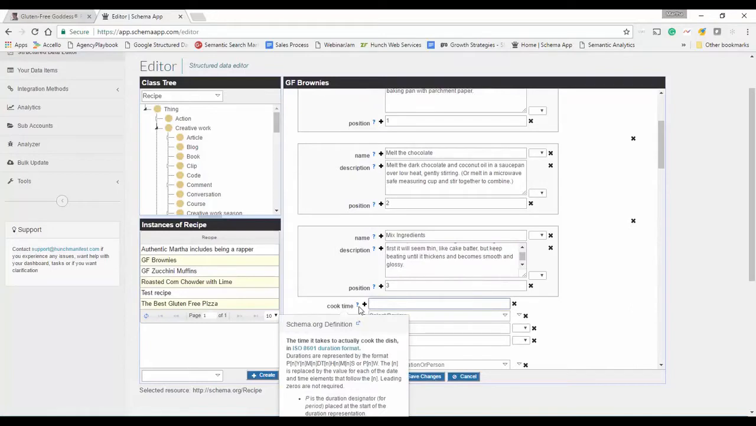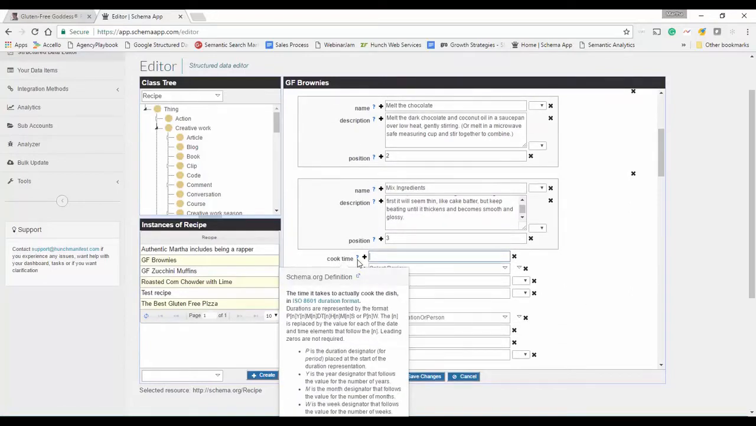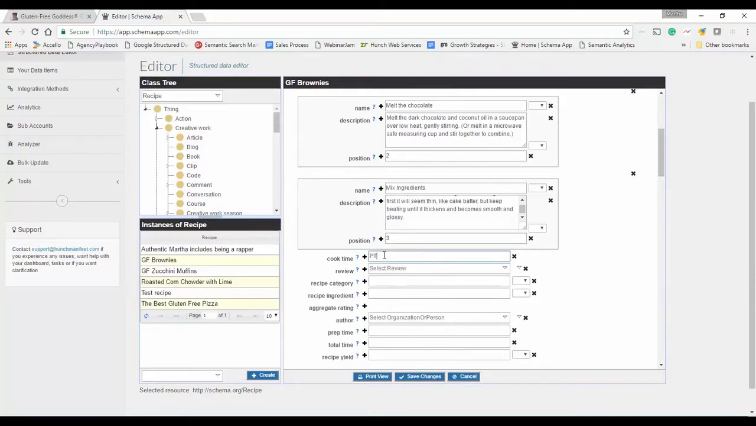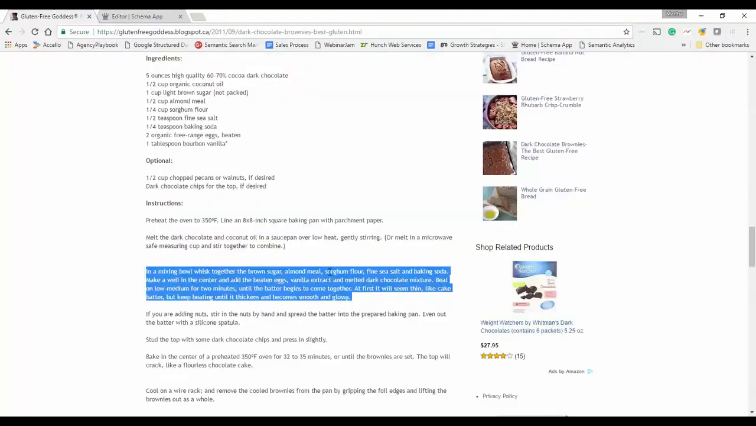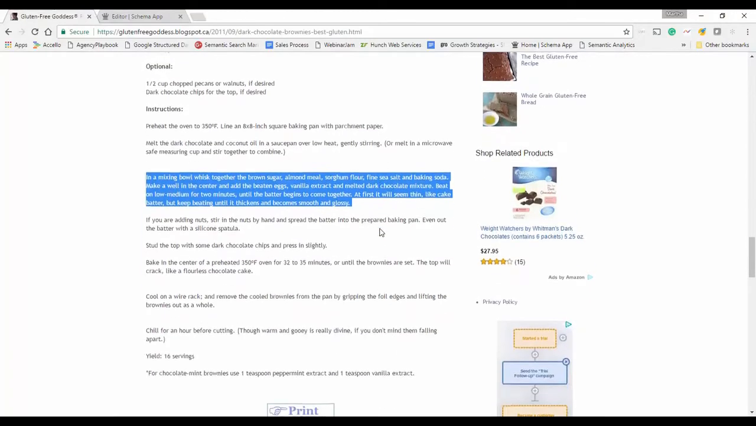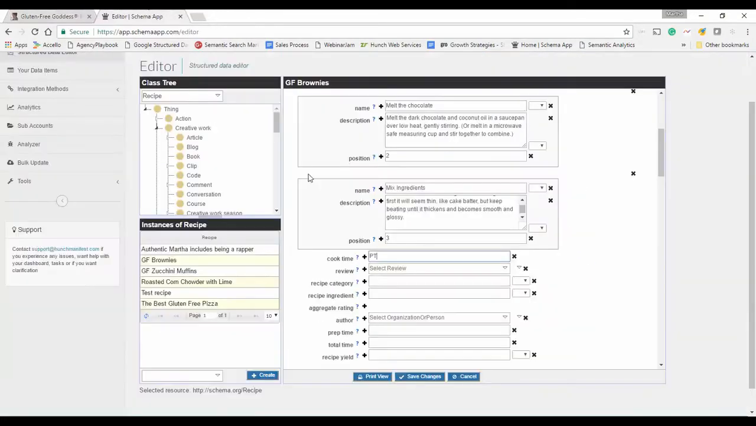The cook time. The cook time has to be in this ISO 8601 duration format. So if it's just a time and it's not more than a day, put in PT. That basically says P is for period, T is for time. I'm going to look to see here what the cook time is. So for 32 to 35 minutes. So we'll put 32 minutes. So you're going to do minutes and then 32.